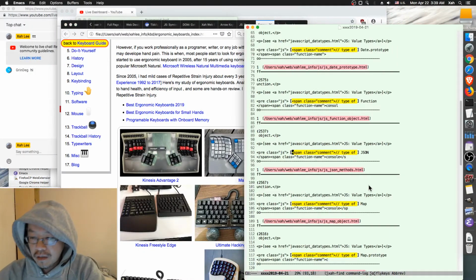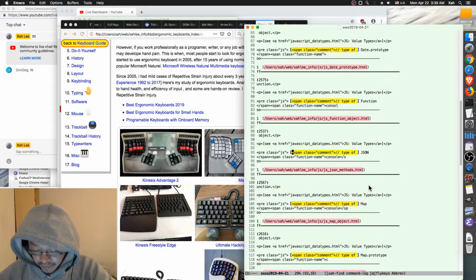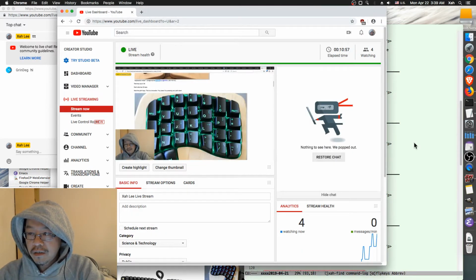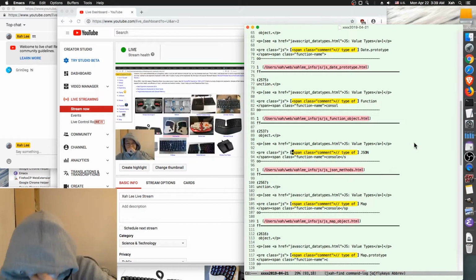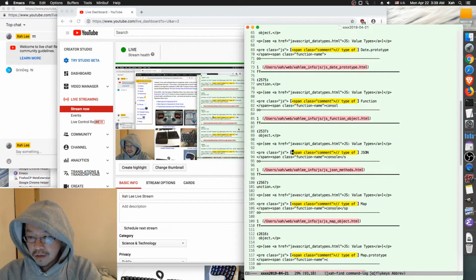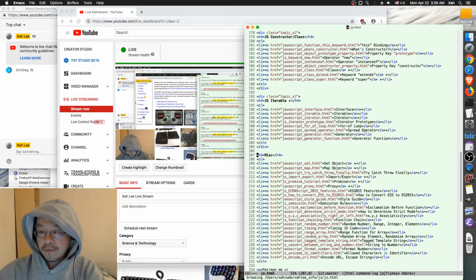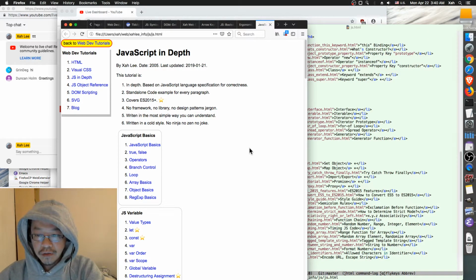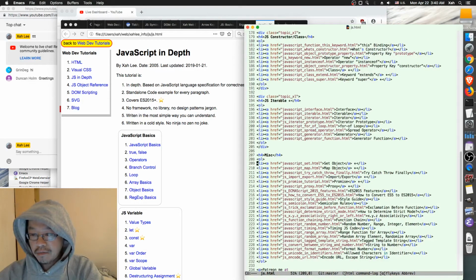So let me work on a JavaScript page. How long have I been talking? 10 minutes. Okay, we're going to work on JavaScript pages for maybe 20 minutes. JavaScript in depth. So that's the JavaScript in depth tutorial, and let's go to the map page. I need to work on the map object.